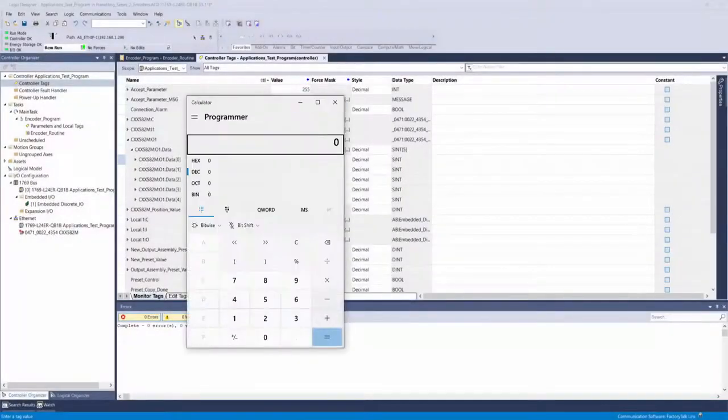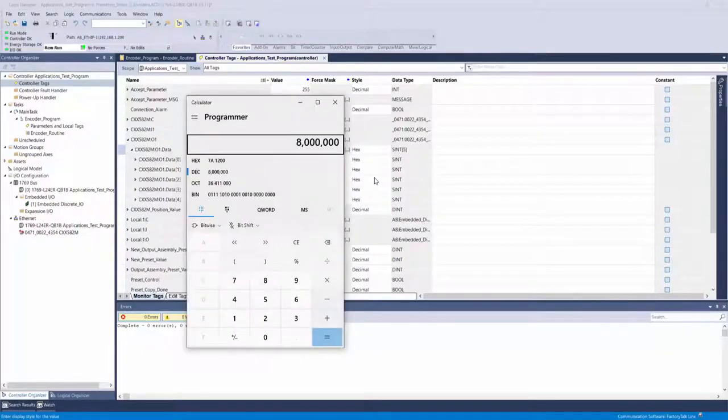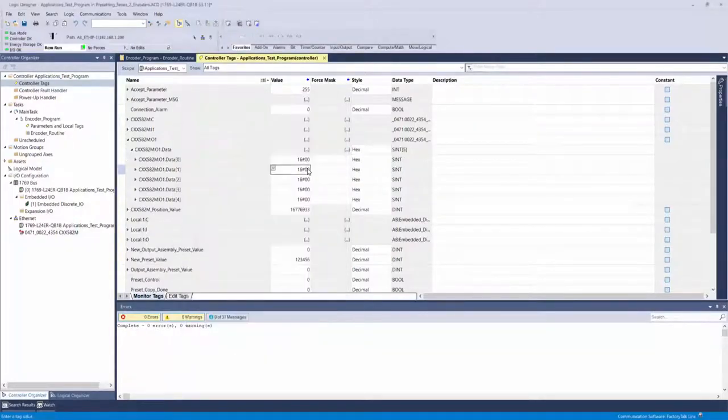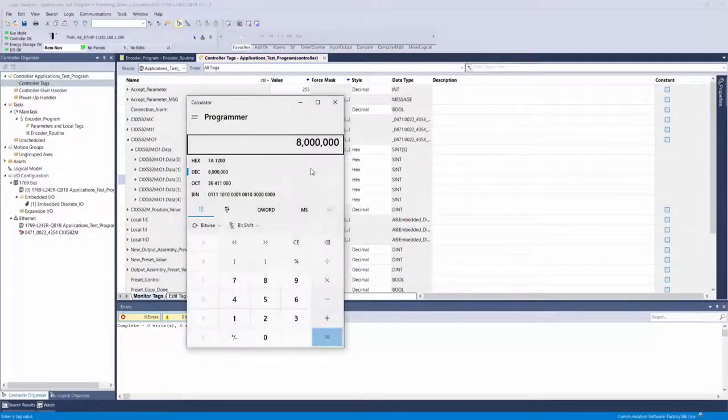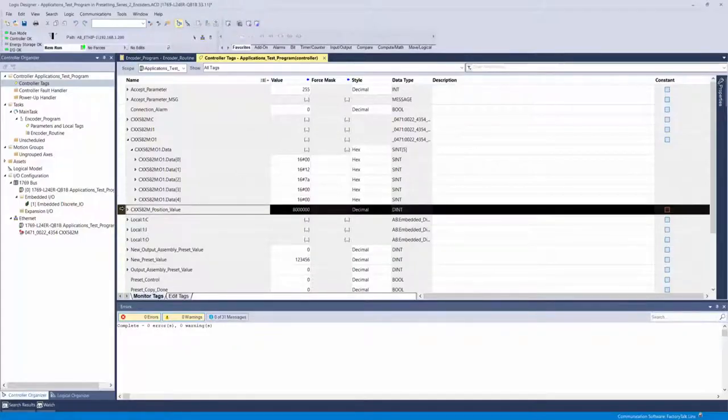Alternatively, you can use your programmer's calculator to convert your desired position value to hexadecimal, then simply enter the value 2 digits per output assembly tag, beginning with your least significant byte 0 and working your way down to the most significant byte 3. Lastly, set the value of byte 4 to 1 and hit enter. Now reference back to your input assembly position data and it will be set to the desired value.